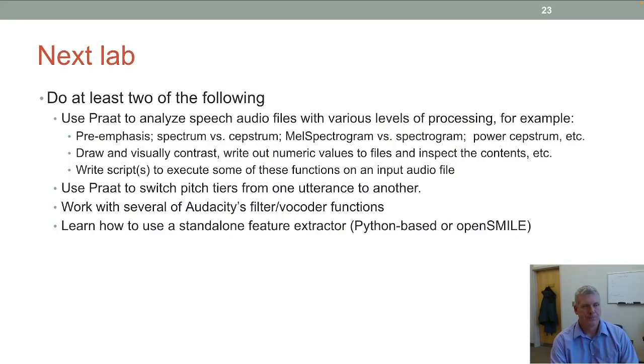Just a quick one. And learn how to use standalone feature extractors like a Python-based one or OpenSmile, which is not Python-based. So that's the idea, to get more experience, to get your hands dirty a bit with the details of the analysis that happens with sound going from a waveform into numbers.